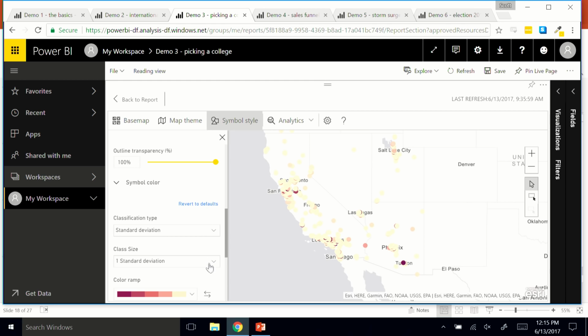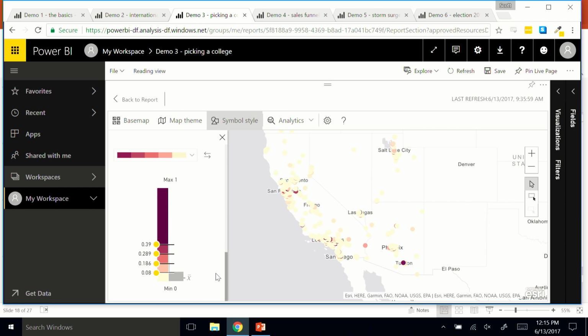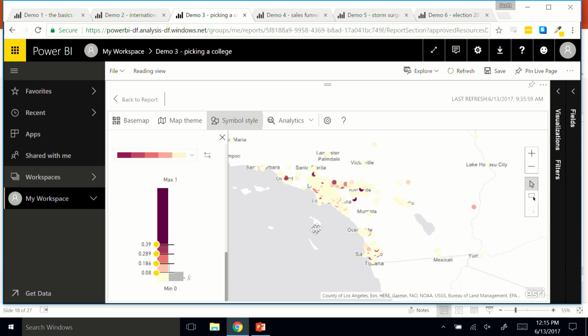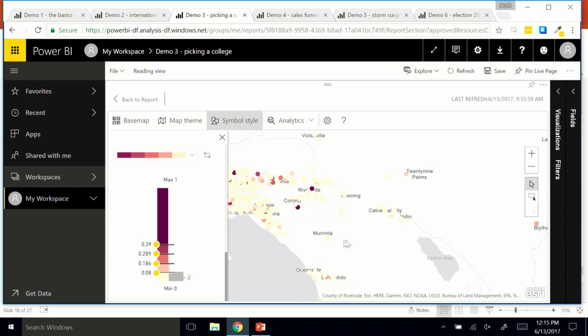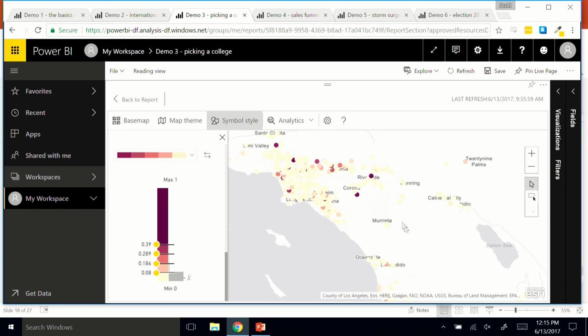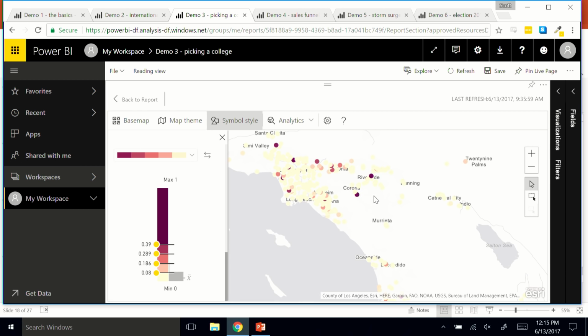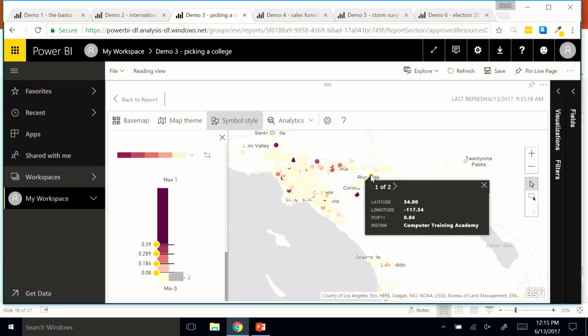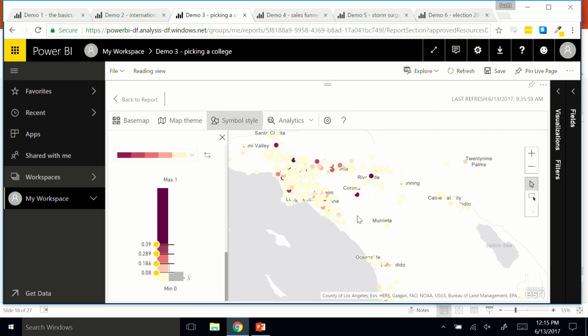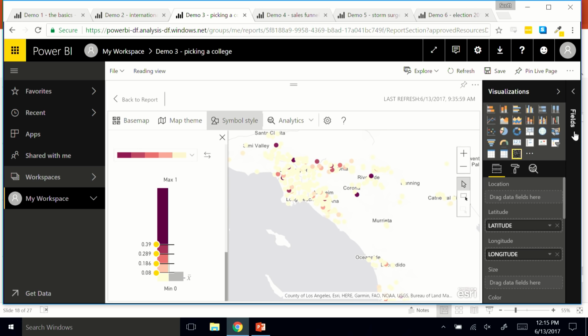I can also use standard deviations, and this one's getting a little bit better. This is showing me, again, to remind you what PCIP 11 is. It's the places with really high graduation rates in the CS field. So all of these dark points that I'm seeing are places that graduate a lot of people in CS. And so we're starting to see ITT Technical Institute in Corona. We can see IT Computer Training Academy there in Riverside. I'm not sure that my cousin, nothing wrong with these places, but I don't think my cousin wants to go to these places. So let's do some more things to help out with this.